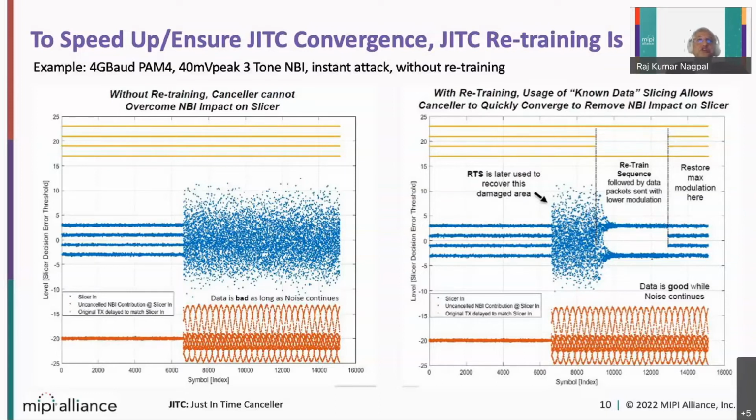So your constellation is also recovered based on the performance. Your constellation will go back to the original constellation. So this is a very intelligent mechanism used in MIPI A5 on handling the aggressor noise cancellation. Okay.